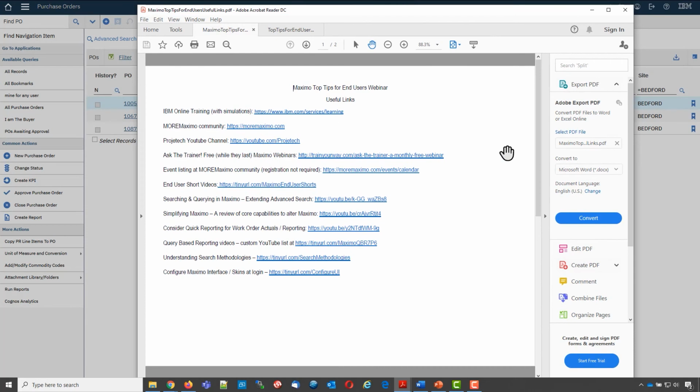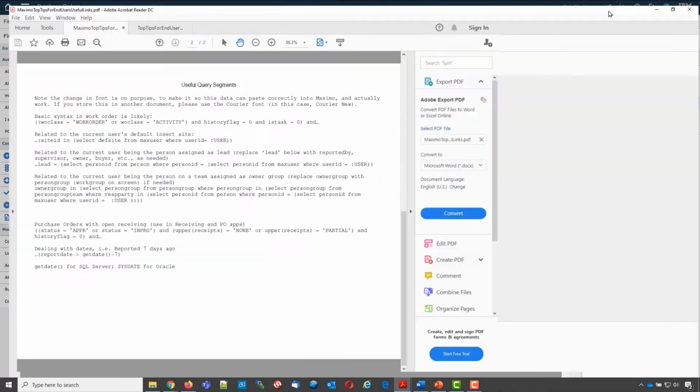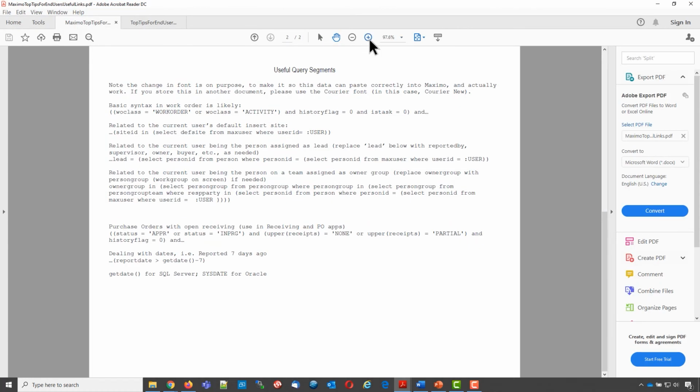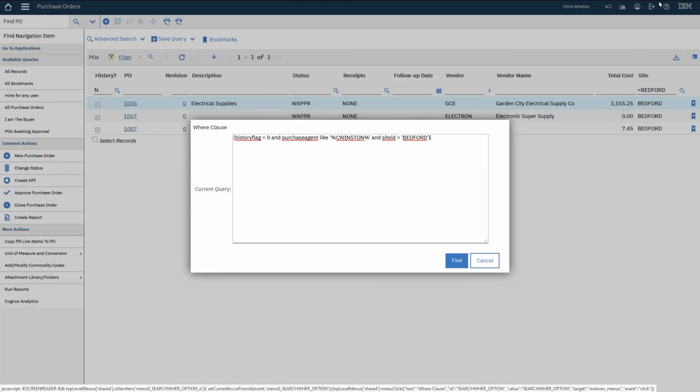This is the file that you download or have downloaded already, and it contains some query segments, of which we're going to snag one. Let's see, this one. So I'm just going to copy it as is, get out of there, and paste it. So I need to replace this like thing with it.